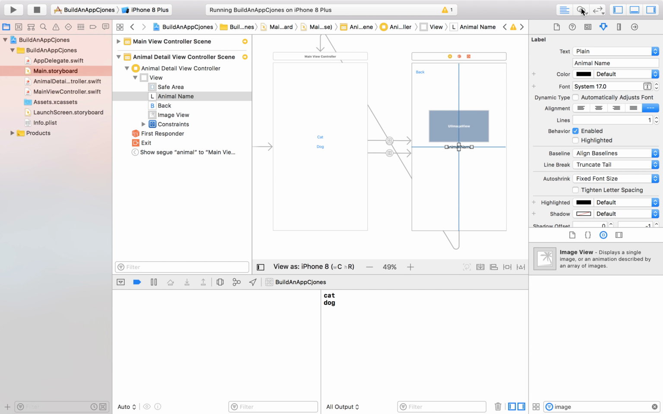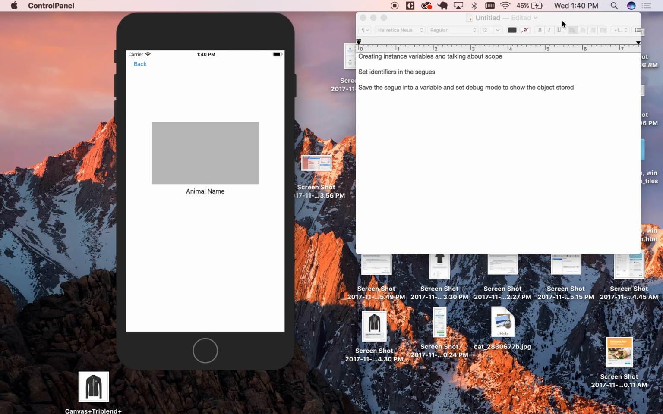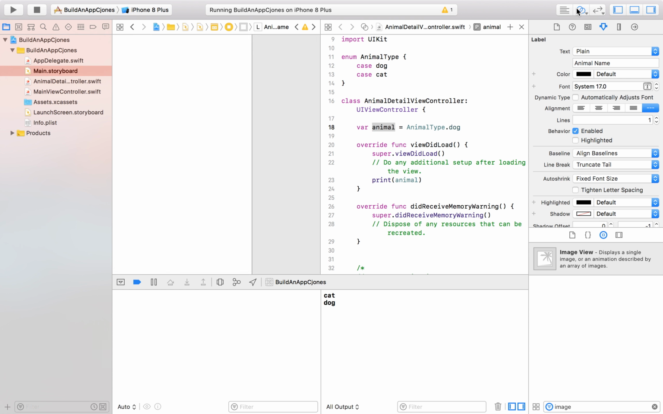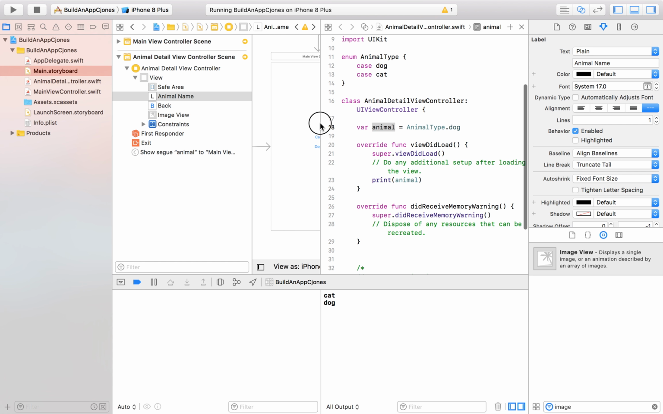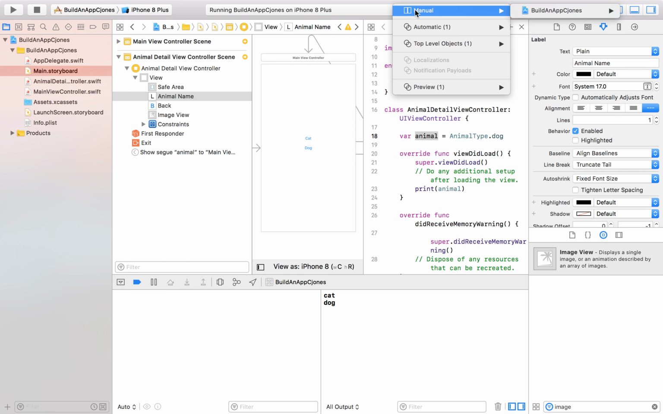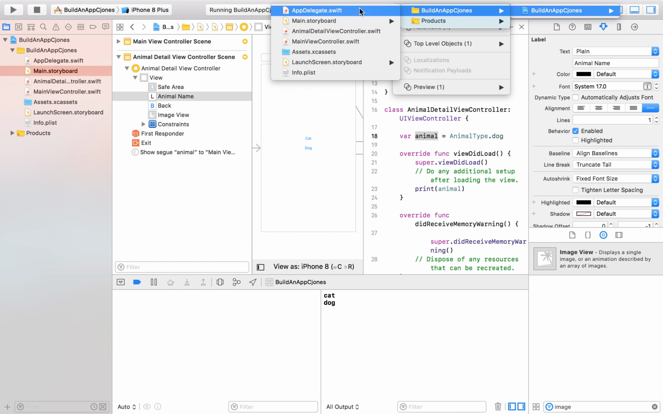So we're actually going to have to switch views here. Let's click on the split view here. It's this double ring one. And we're going to see that this animal view controller class is going to pop up. If you don't see it, click on this little circular thing up here, go into your file manual, and make sure you find animal detail view controller.